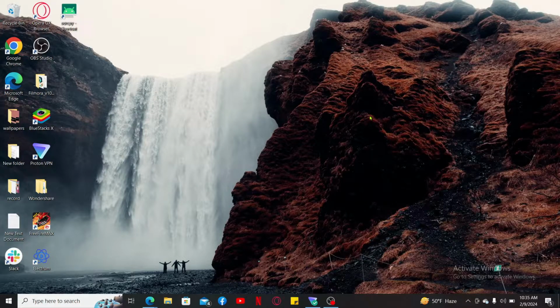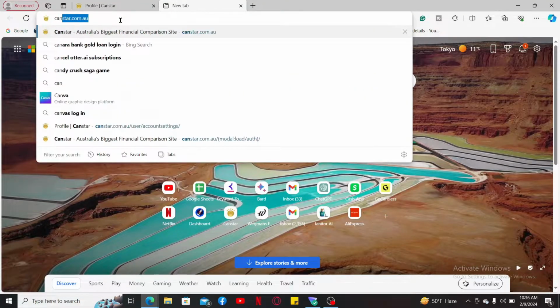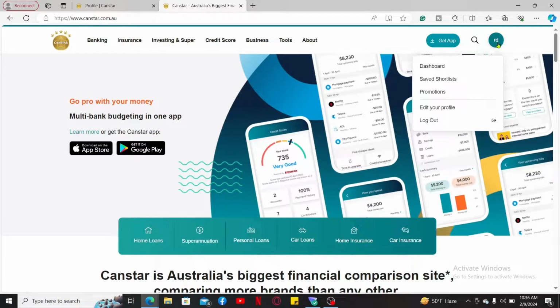First of all, open a web browser of your choice. Go ahead and sign in to canstar.com.au, and once you are logged into your account, mouse over to your profile name at the top right corner and click on Edit your profile.